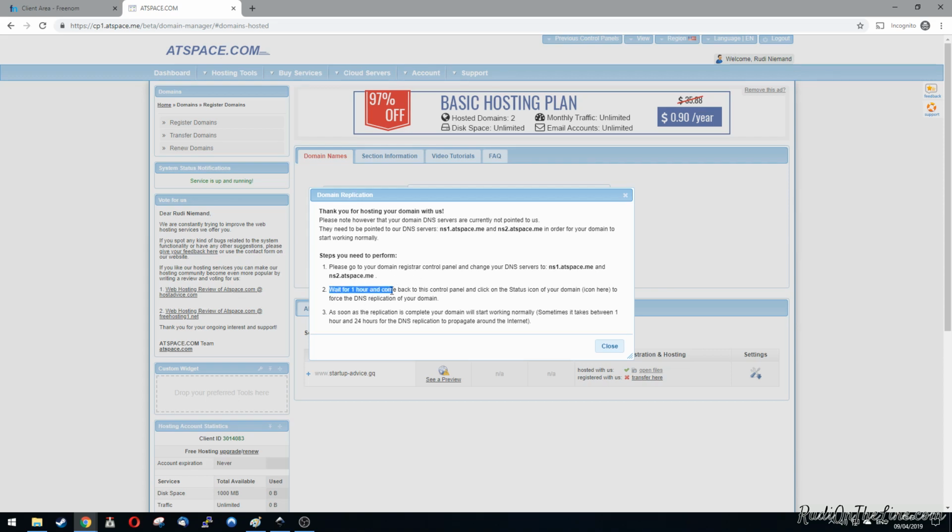And as it says here, it can take up to 1 hour for the DNS replication to go through. In the worst cases, I've only ever experienced it to take as long as 10 to 15 minutes. Keep this pop-up open for reference so that you can copy these DNS server names.